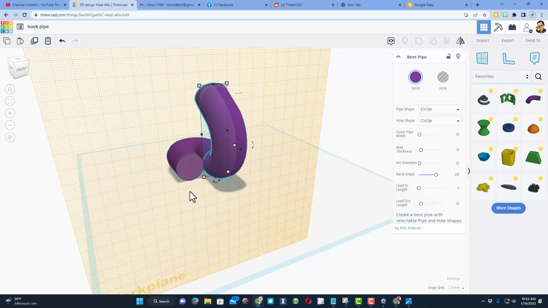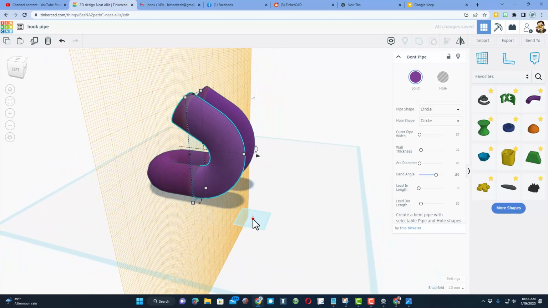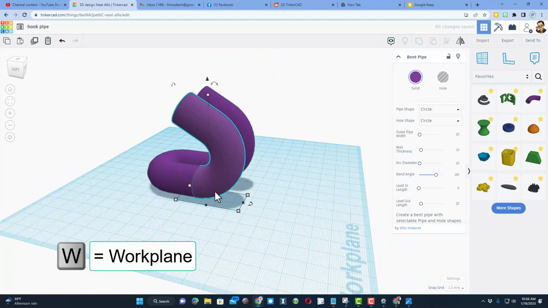And then I'm just going to use the arrow keys to move it into place. You can see that is pretty darn awesome. Work plane back down on the ground. And we're going to stretch this down and over for a twist.